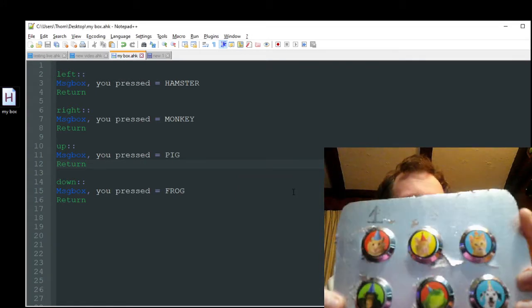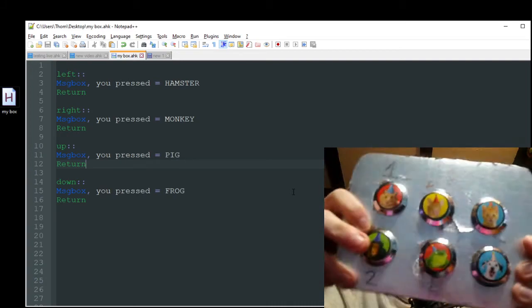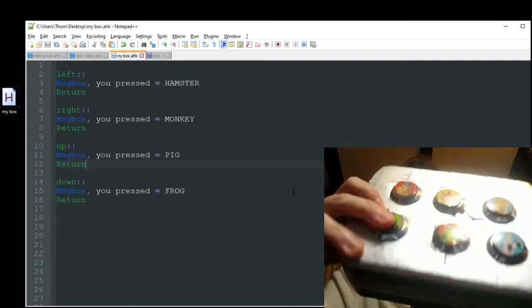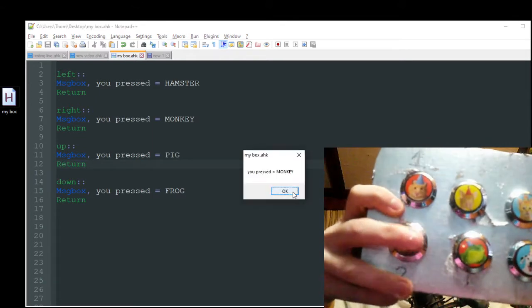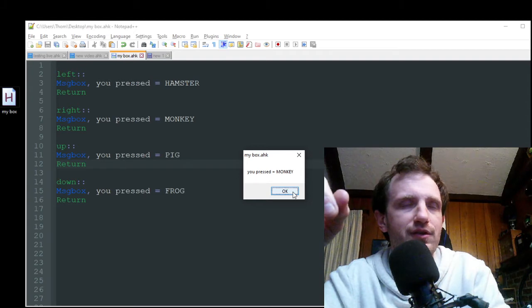So, like I said, I didn't solder these down, so this wire inside the box might have come loose while I was moving around with it. So, yeah, it doesn't seem to be... Oh, there it goes. But once I solder them down, they should work flawlessly.